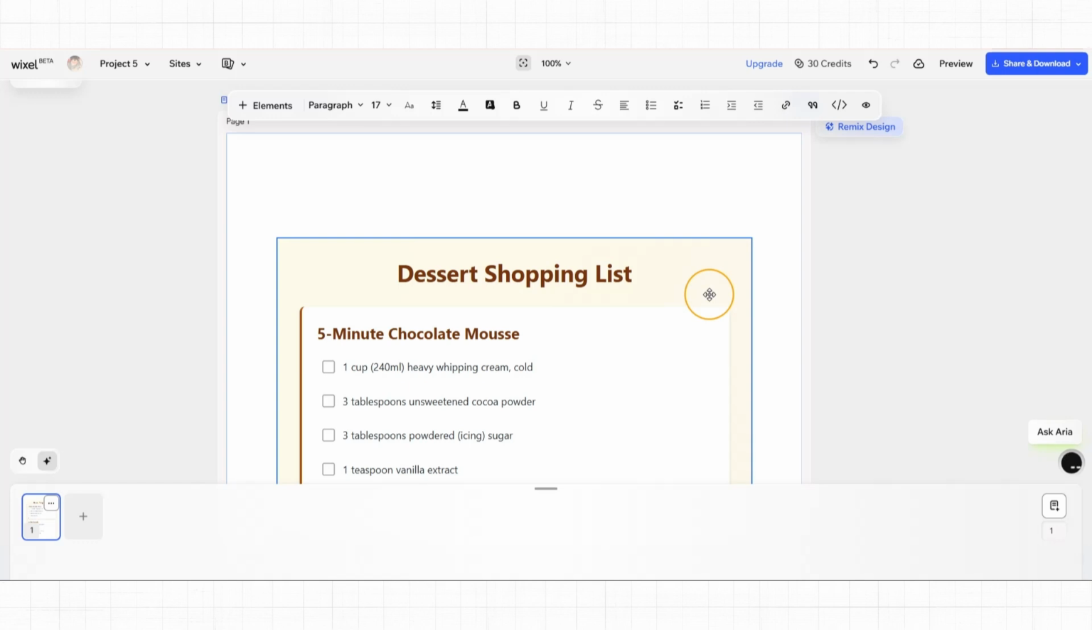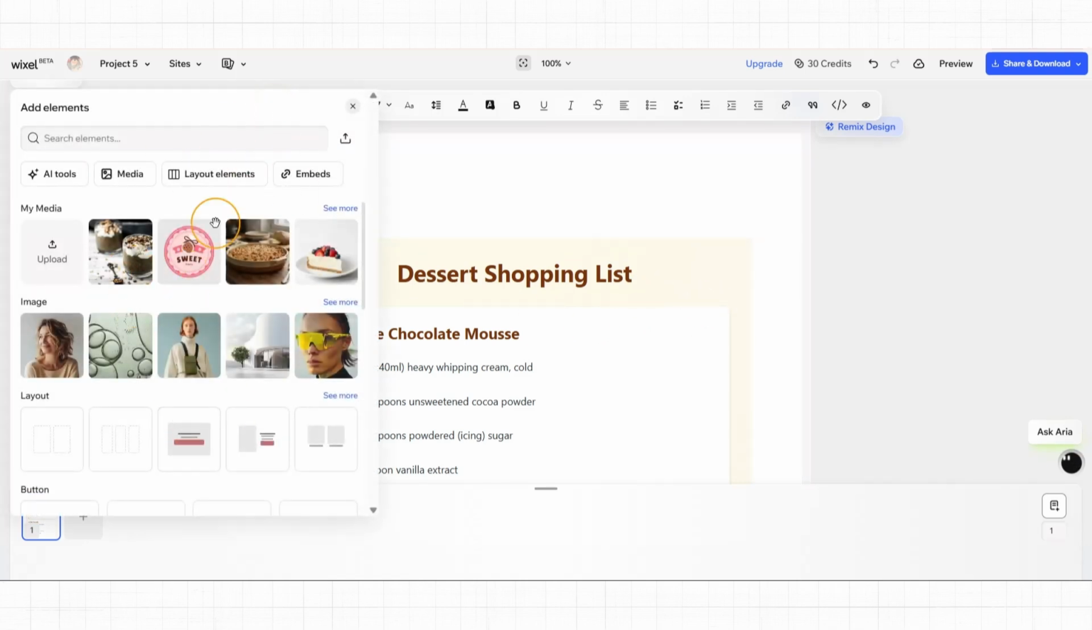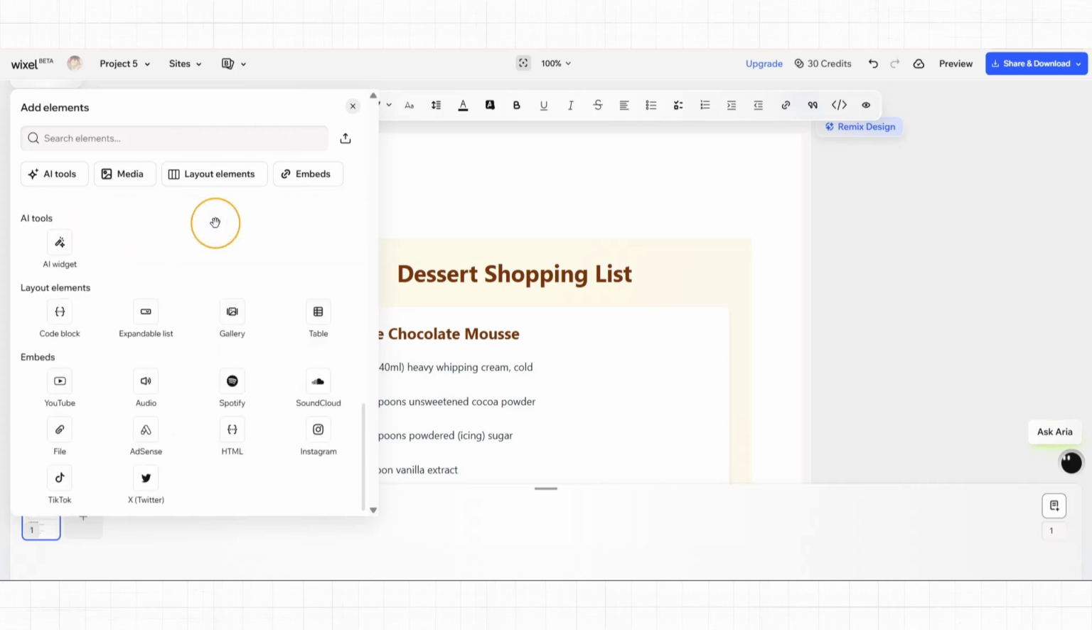In today's video, we'll talk about how to add a file to our Wixel document. Let's get started. On the Wixel editor, let's go to Add Elements. On this panel, we're going to scroll down to the bottom, and under Embeds, we're going to go to File.